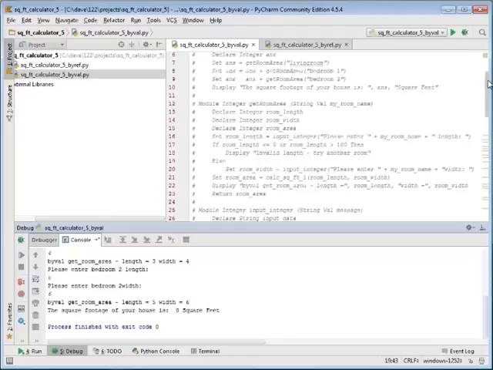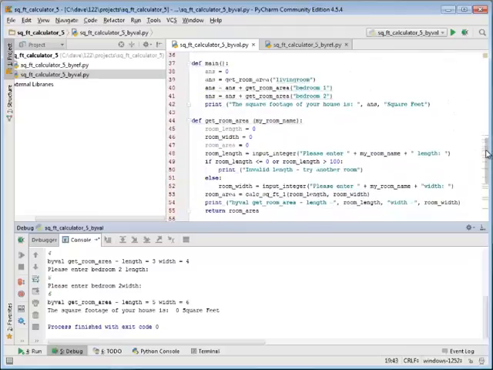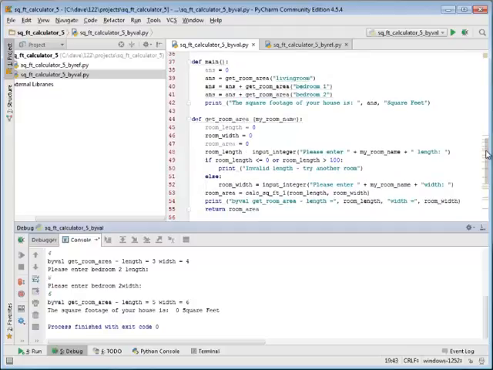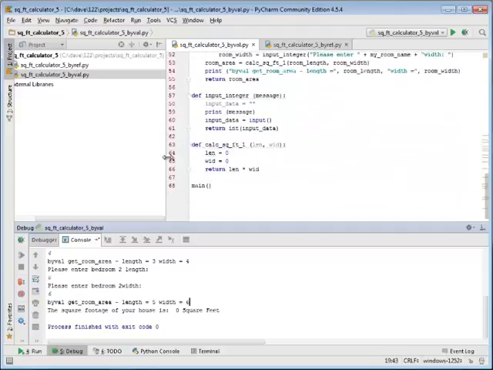Now the implementation, you can take a look at the implementation. It's in Python. The implementation is very simple. It's how we've been doing it all along. We just have one more function here where we pass in len and wid. All right, so it's really straightforward.